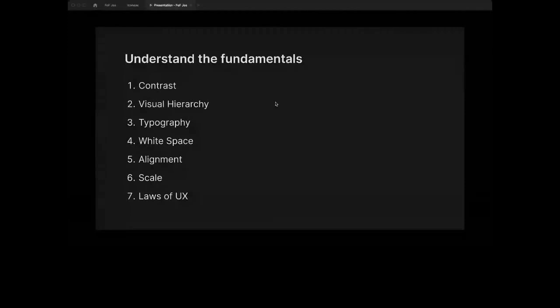Okay, how large and how small your elements are in your UI design. Then yeah, the next one is laws of UX.